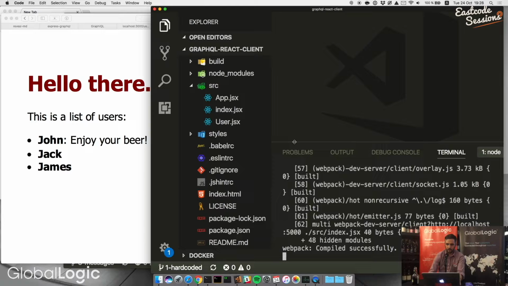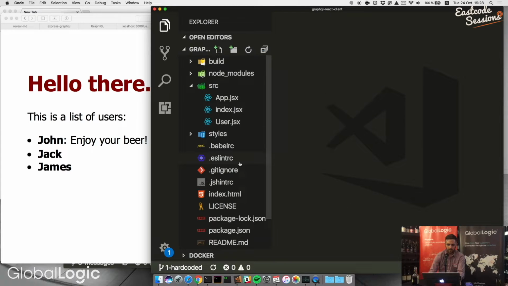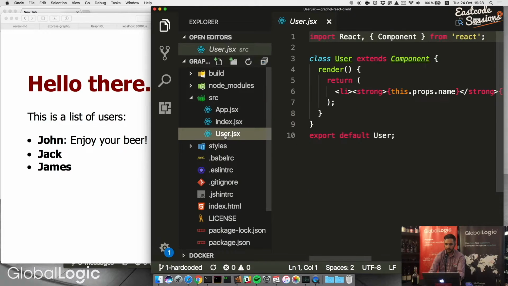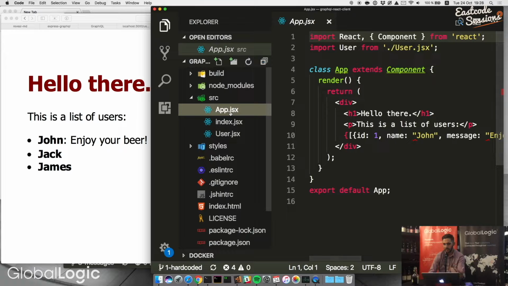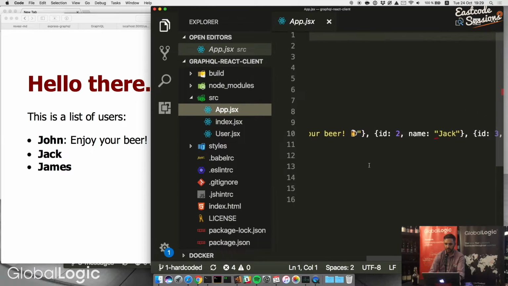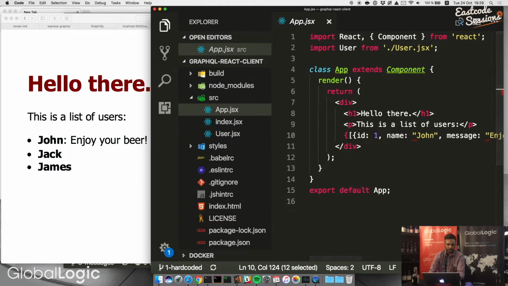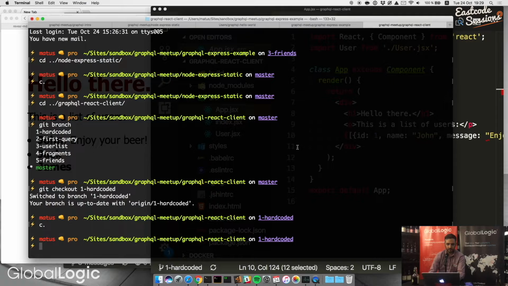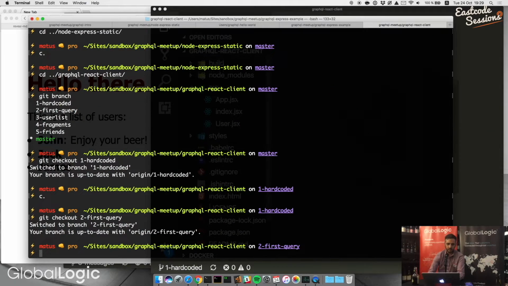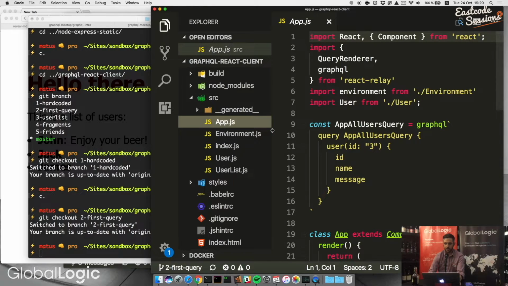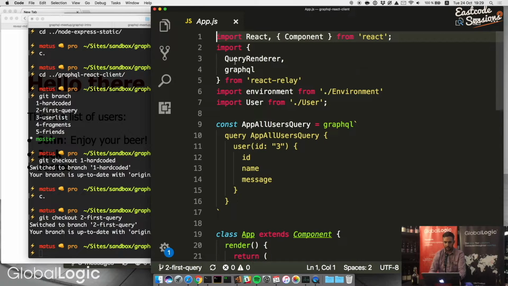What do I have in the code? App, simple, and user, very simple. Like I mentioned, I forgot to do a user list, so I just map a list of users. Not that important. I will jump. Okay, check out. I will do a jump in time, a leap. And here we are already using GraphQL for this. So what we need.